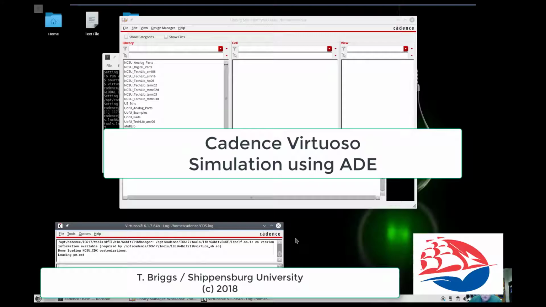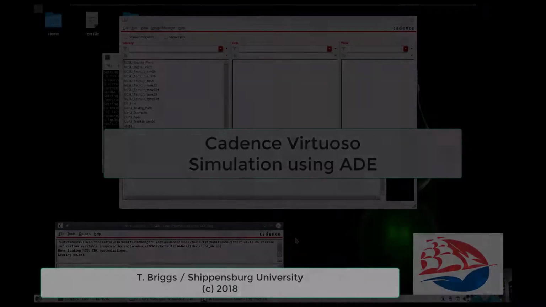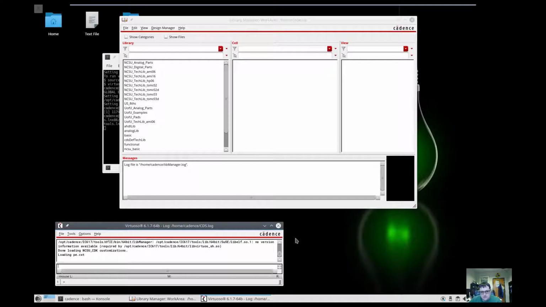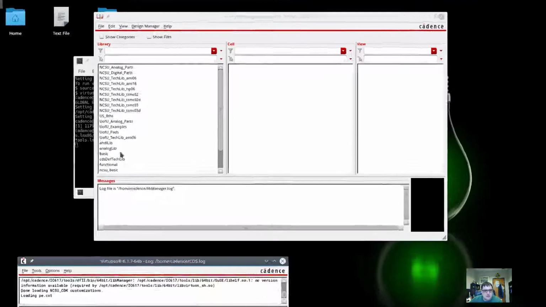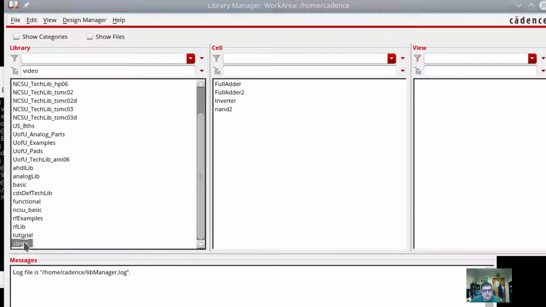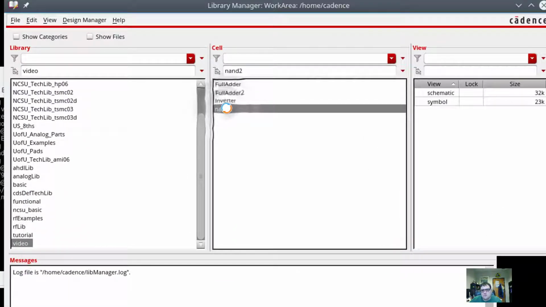Okay, so in part 4, I want to go through different forms of simulation that are part of the Virtuoso environment. And the first one's going to be pretty basic. We're just going to do a schematic simulation. And so to do that, I'm going to use our NAND 2 part that we've used before.